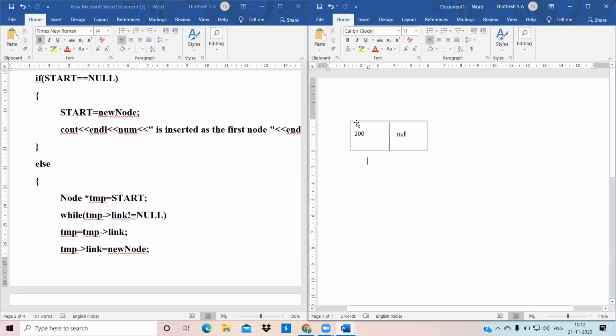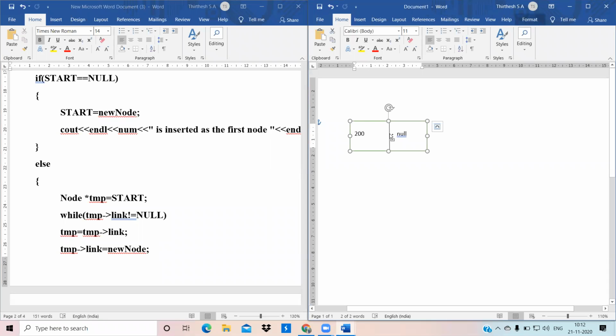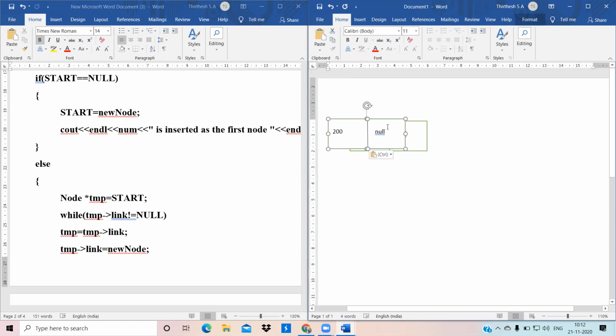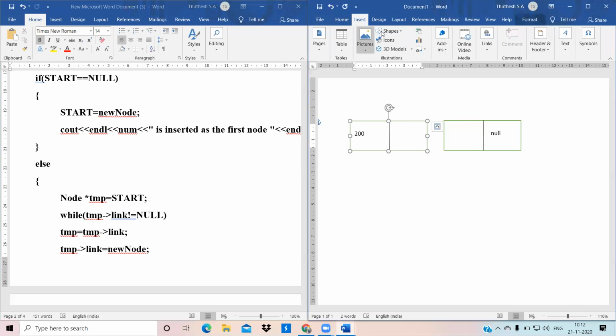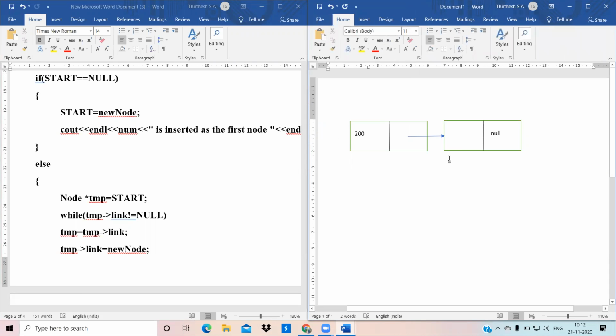So what it is going to do here is create a node. It doesn't have a null link; it is going to have a link. This part has a link to the next node.